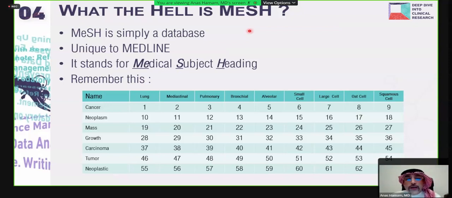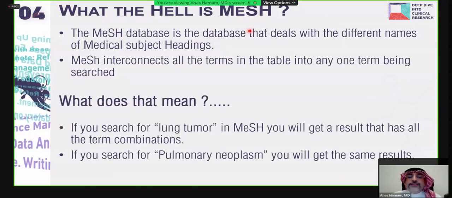So if I'm looking for shisha in lung cancer, I will be able to pick up shisha in lung cancer, and I'll be picking up hookah with alveolar tumor, and I will be picking up Jurak with squamous cell carcinoma, and I will be able to pick up water pipe and mediastinal mass, and all of the different combinations with one search. It's absolutely amazing. So MeSH is basically a database that has all these medical subject headings.